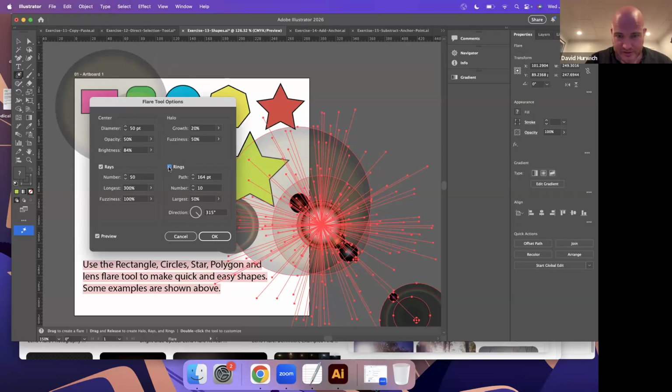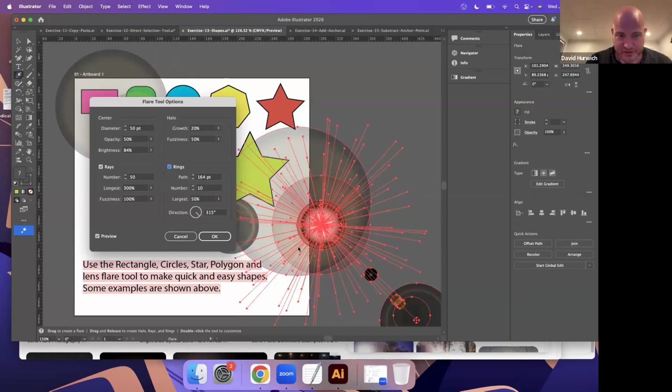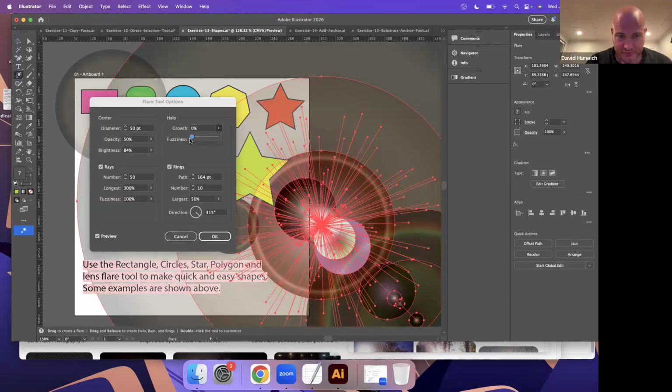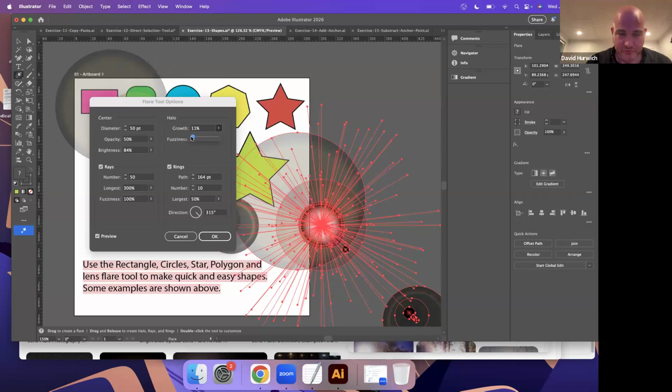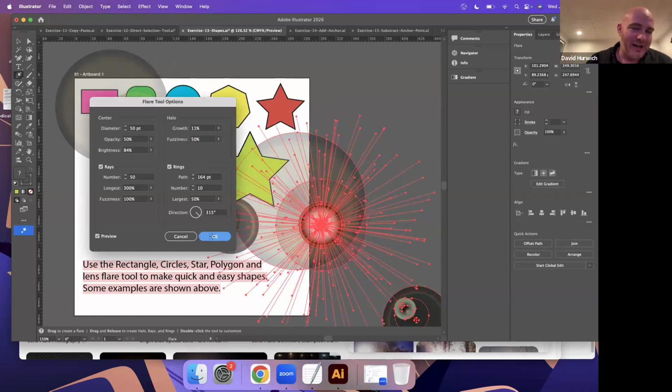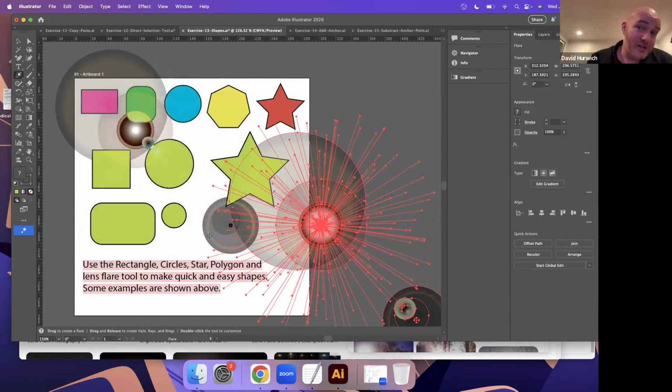In terms of rings, these are the rings. You can say how big you want them to be. This is your halo. This is a bigger halo or a smaller halo. So once again, I don't really recommend doing this, but if you want to know what these are and how to use them, this is how you can use them. All right, I want you guys to try that out. That was exercises 11, 12, and 13, please.